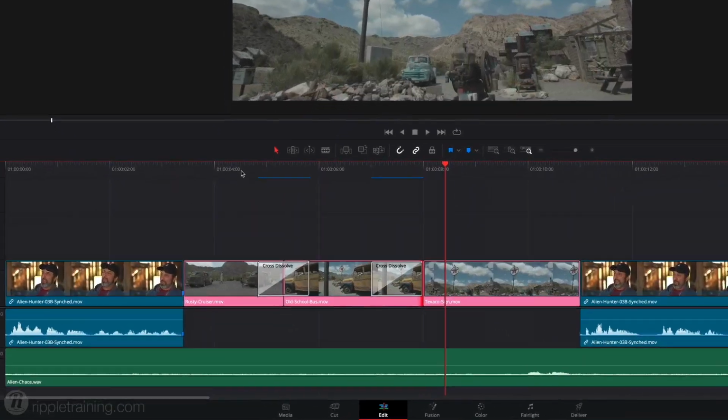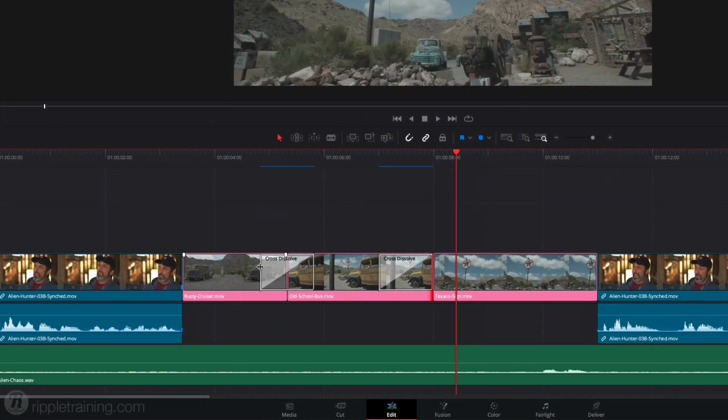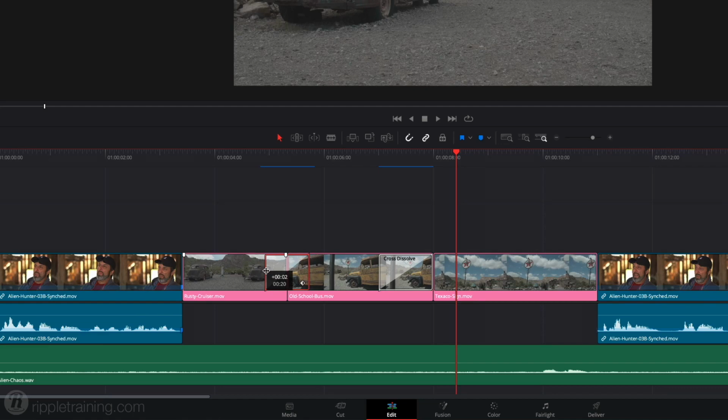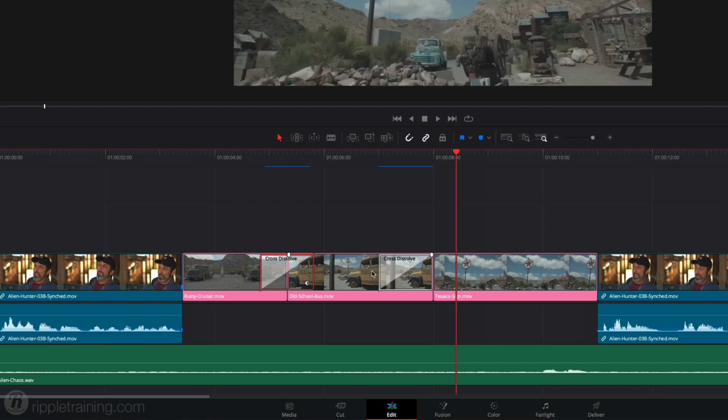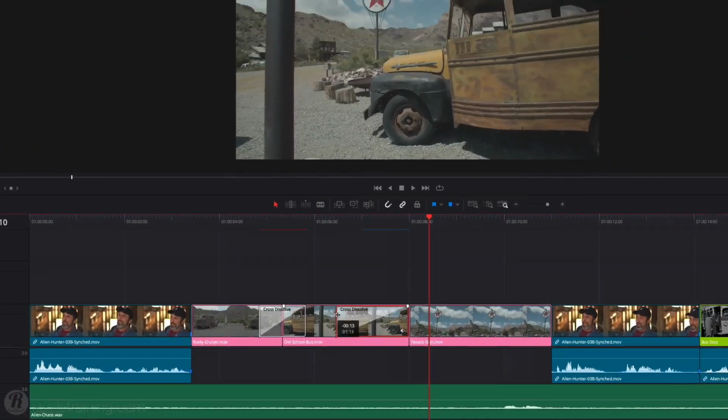To change the transition duration, drag its edge. A tooltip will report the transition's duration as you drag. Let's make the second transition much longer and see how that looks.